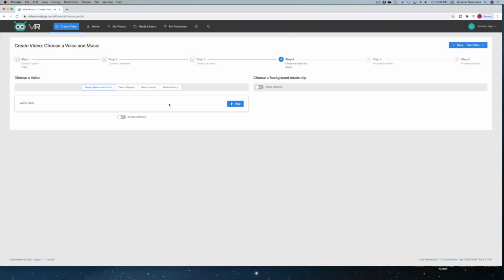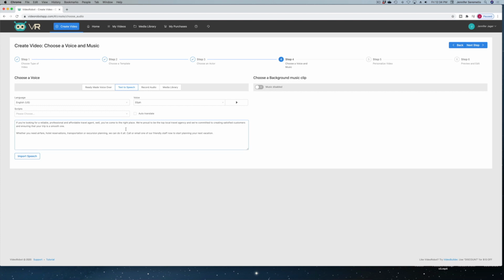Okay, so that voice sounds great, but what if we wanted to modify this? If we want to change what the voiceover says, there is a text-to-speech feature on Video Robot, and right in here is where I can change the script. So let's just change something here. I'm gonna make it more custom. So I want it to say the name of my pretend agency. Let's call it Plum Travel.